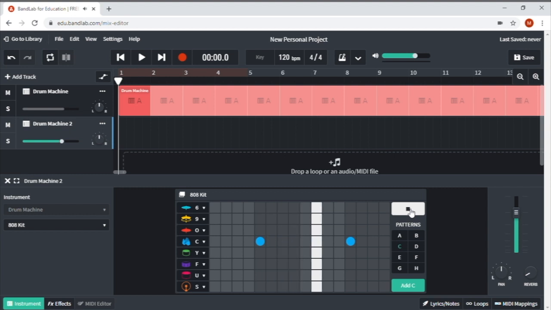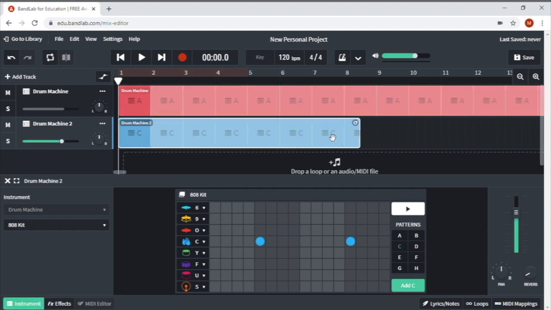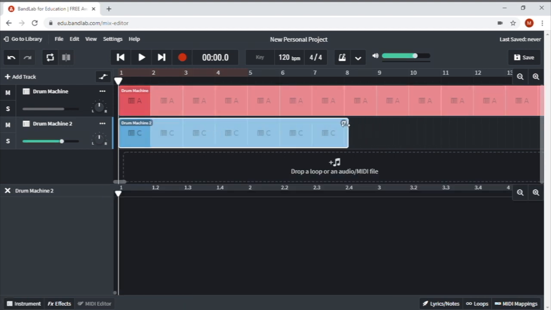Here's a preview. Click add C and it disappears up at the top, and I can stretch it out to make the loop longer and drag it around to get it in the right place.